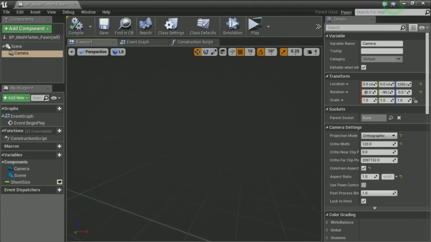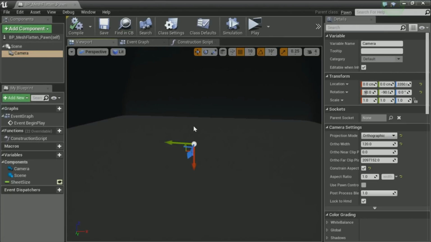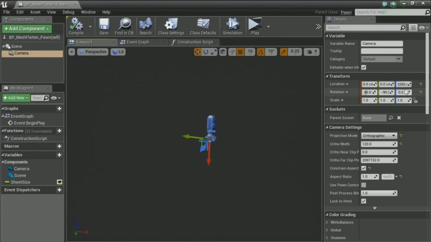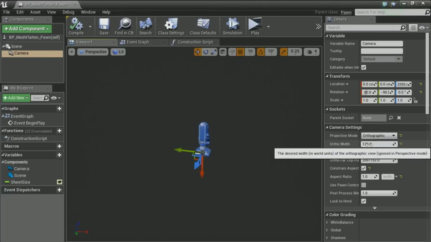Let me go over to my viewport really quick so you can see where they are. Where's my camera at? Where are you? There we go. With my camera, I moved it up about 3,500 units in the air, and then I set its rotation to 90 and negative 90 so that it's basically facing down because I want to be able to capture what I'm looking at. The next thing I did, over here in the camera settings, is we changed it to orthographic. We changed the ortho width, and we constrained the aspect ratio to 1.